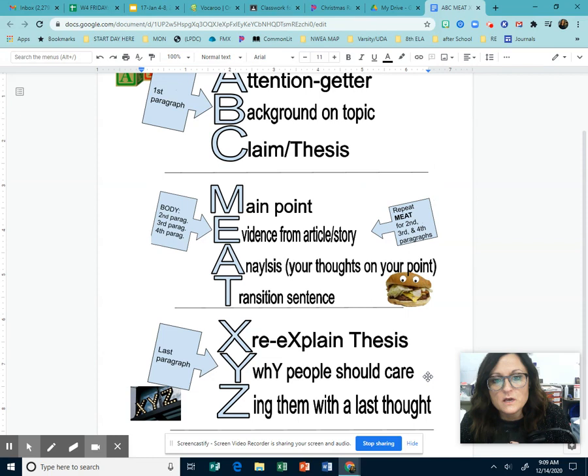All right. So this is, if you remember it and you write it on your scratch paper on the state test, will be very helpful for you to do your essay. You'd write ABC, MEAT, XYZ on your paper. And I want you to do that on your organizer as well. I've given you a very generic organizer, and you can use ABC, MEAT, XYZ in that organizer. All right.